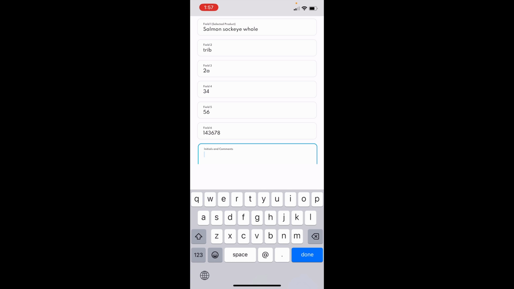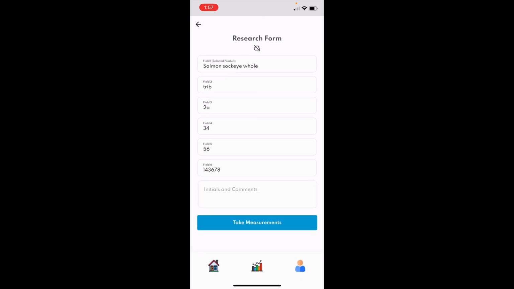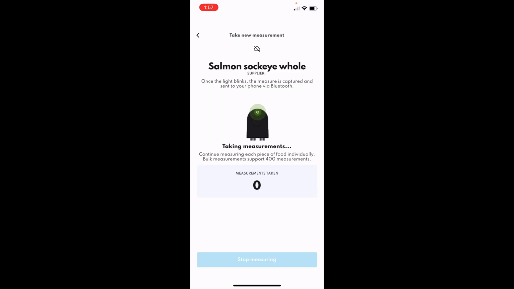And then on the initials and comments, you can use the microphone button, so you can verbally say any comments that you might want to add. You select Done, and then you hit Take Measurements. It is now ready to take measurements.